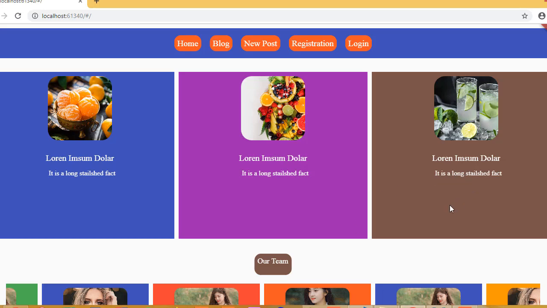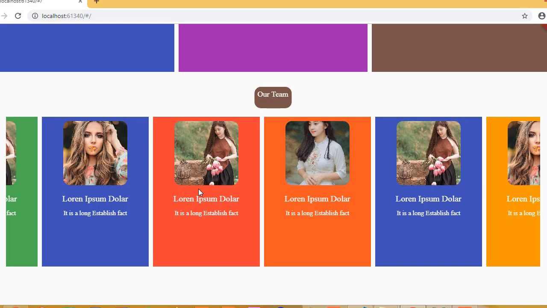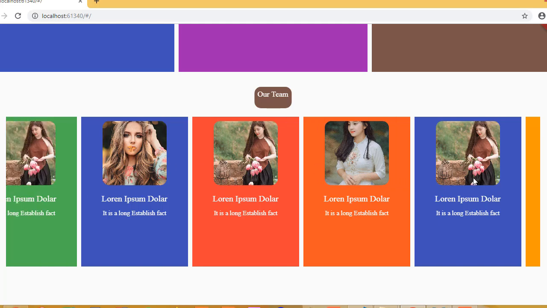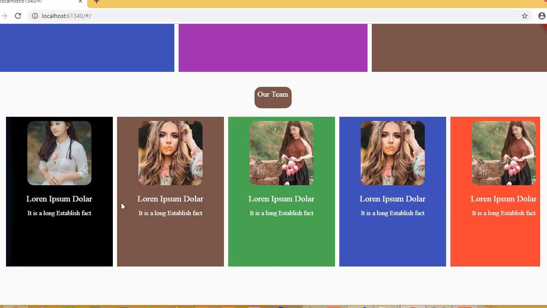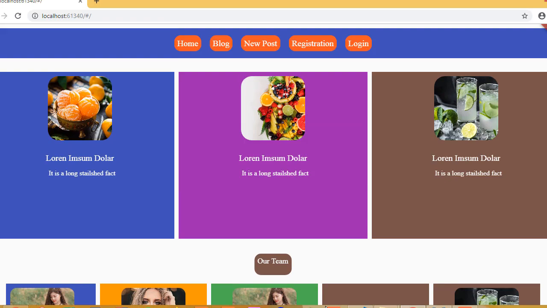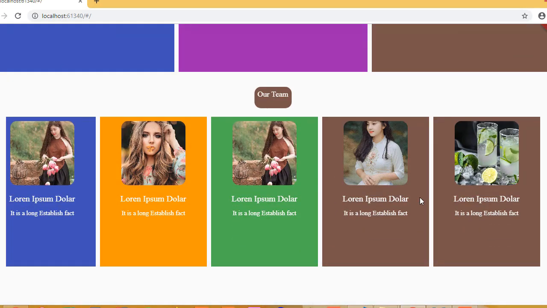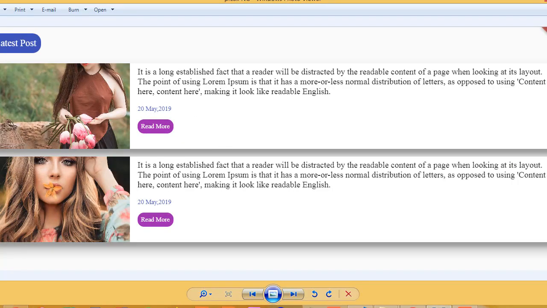So in our previous part we completed this team option, where we were scrolling our team members using a horizontal list view. And we completed this section and this menu bar section. Now in this part I'm going to show you how we can do this latest post feature, like these images, this text, the date, and this read more option.